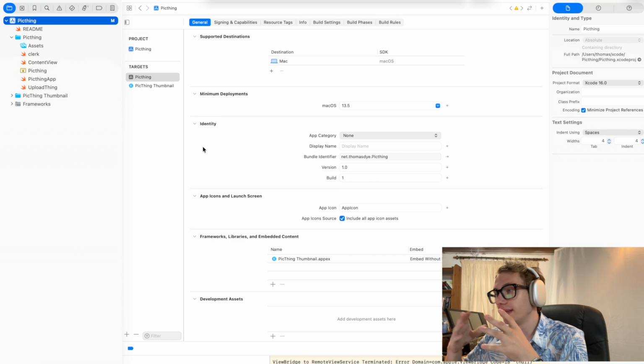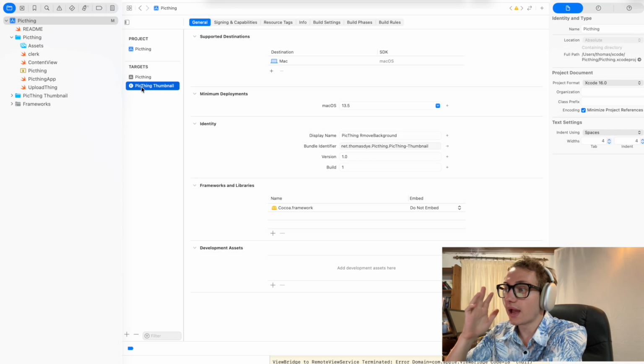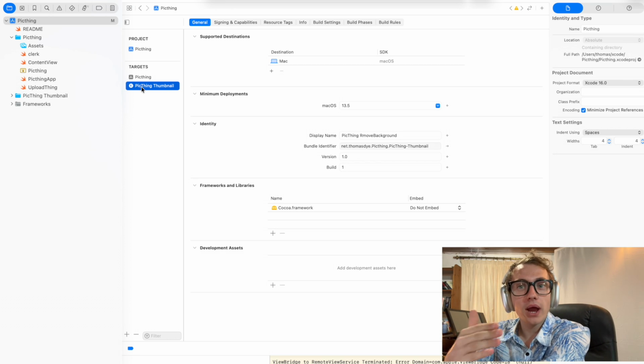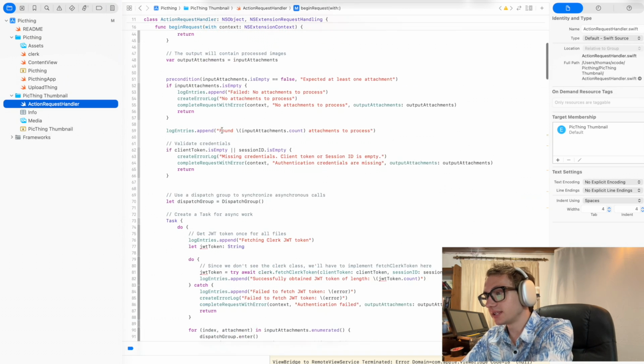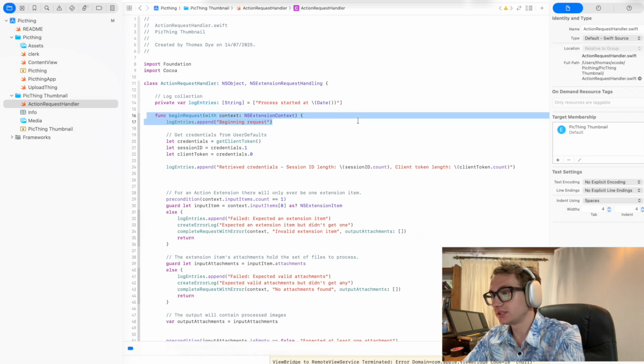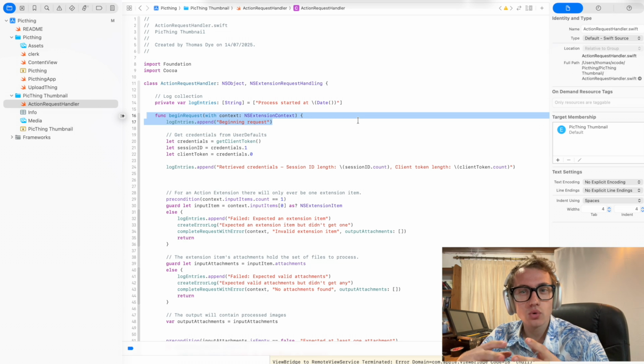So in the code, in my Xcode project, I have the PickThing thumbnail. This is essentially an action extension, meaning we're going to present an action that the user might want to take quickly that does something within our application. What this does is this takes in a list of files. This takes in an NSExtensionContext. Inside of this context, we're going to do all the steps we need to do.